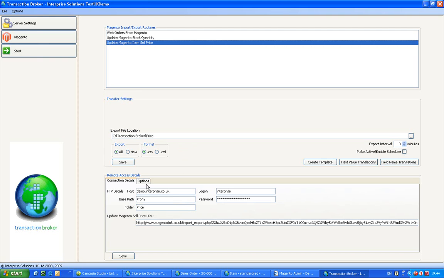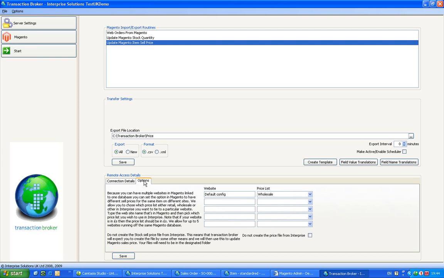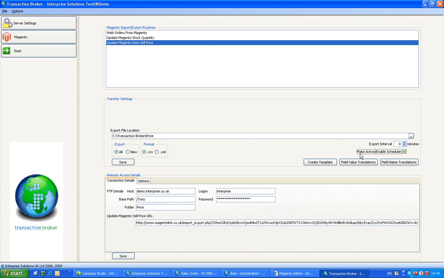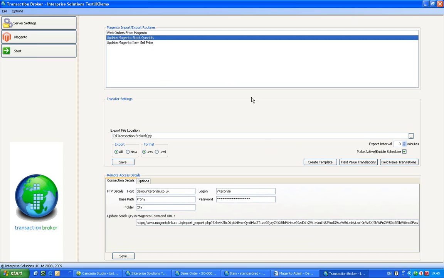Okay, same things here, and a different command URL for there. But effectively what we can do is decide in Enterprise which price or price list we want to use to update our sell prices. So if we've got multiple websites in Magento, we can put the website name here, and then pick the price list that it corresponds to in Interprise. So we can obviously update different websites, different prices for the different items. Okay, so let's enable that one, and let's just disable that one, disable that.